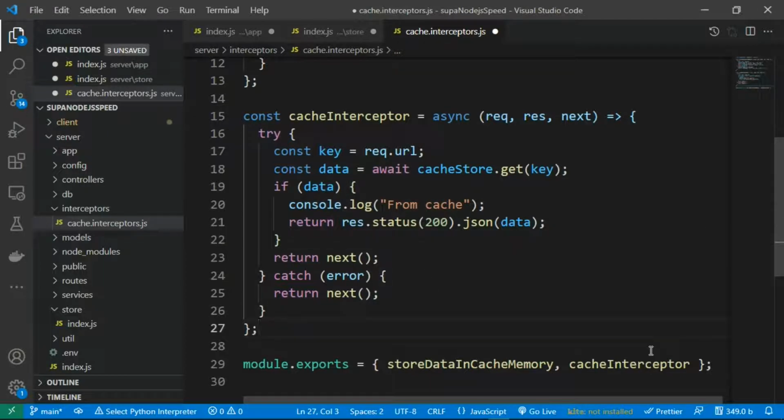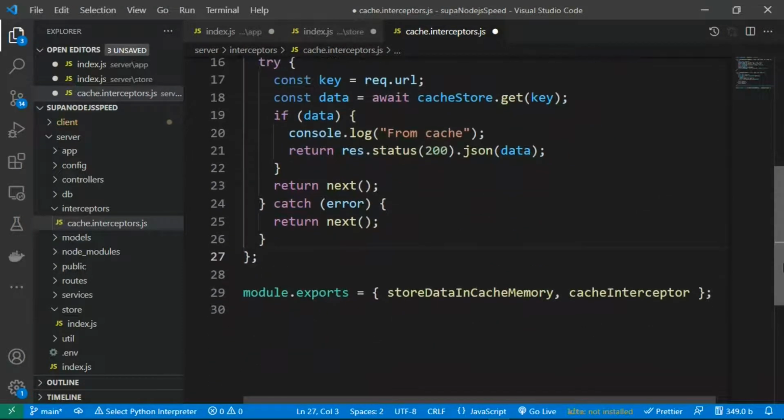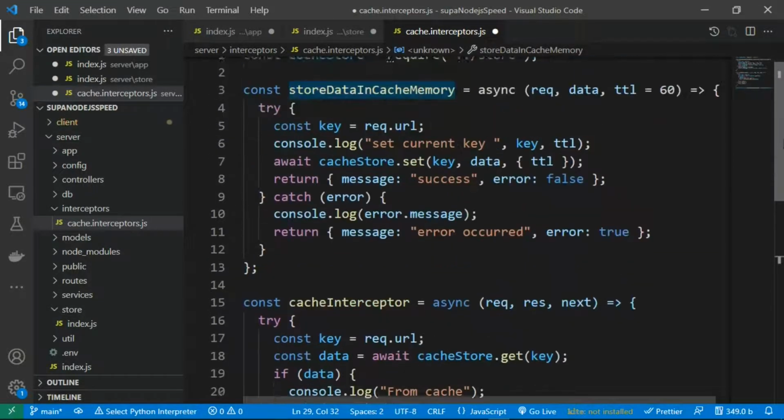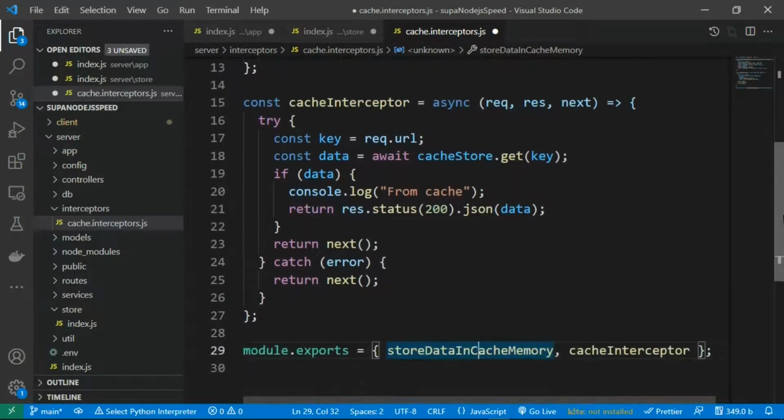We have not yet made use of it, but we are going to make use of it next. As with Node.js, we have exported two functions. The first one is store data in cache memory, and the second function is cache interceptor.